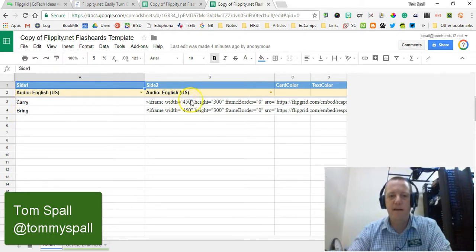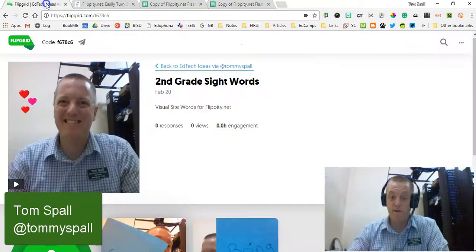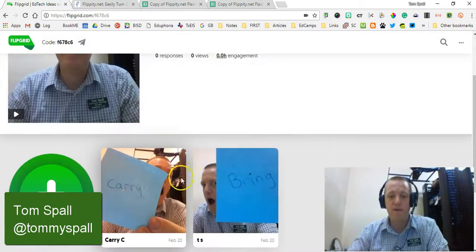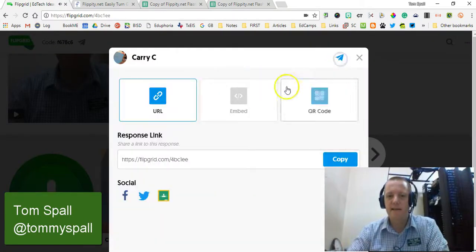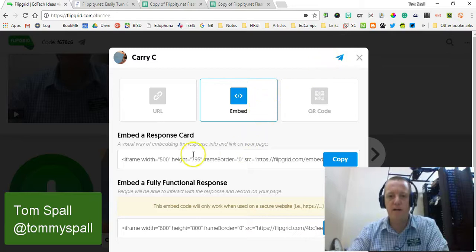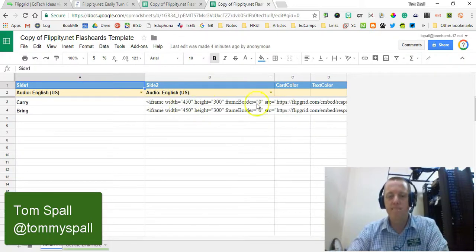And then, when we go back over to Flipgrid, I'm going to take the embed code. So when I pause this, take the embed code on the share button, and copy the embed a response card. So now that's copied. I'm going to go back over here, paste it in, and it's going to say something different right here for the width and the height. I suggest changing it to 450 by 300. That seems to work the best. So make sure you change it to 450 by 300.